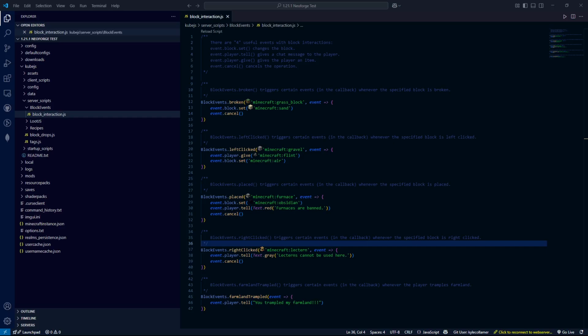First on line 29, we are setting it to be obsidian. On line 30, we are telling the player that furnaces are banned. And then we are canceling the operation. So on line 29, you won't really see the obsidian, but it's something that needs to be done for it to work. But remember, event.cancel cancels everything. So the furnace will not be placed.